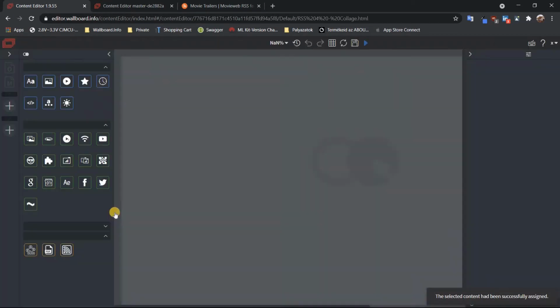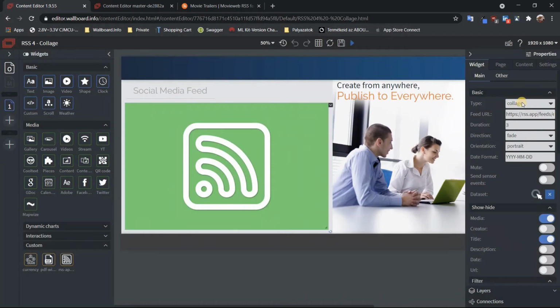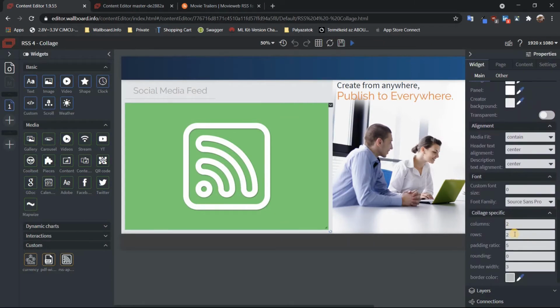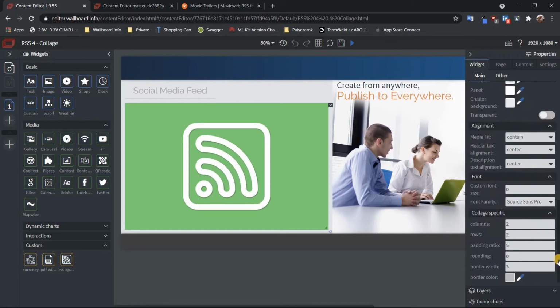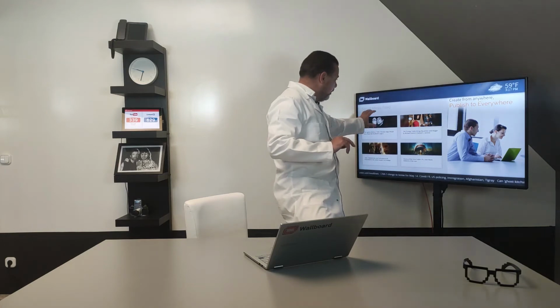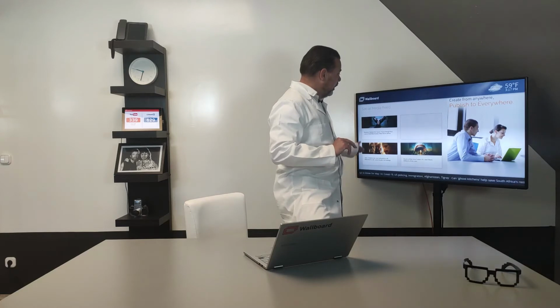So if I go to that content and select this one, you can see that the type of this RSS widget is collage, and if I go down, you can see that I am using 2 columns and 2 rows, and some paddings between the widgets, and this is how it looks like. So in all the positions, 2 columns and 2 rows, we just see the image and the title.